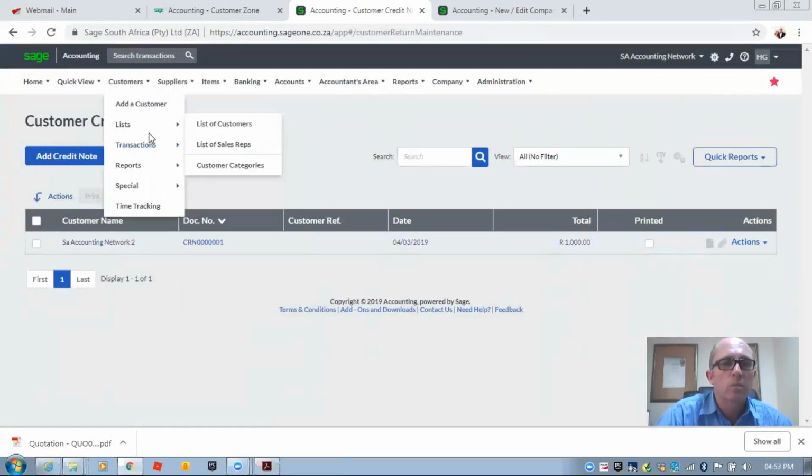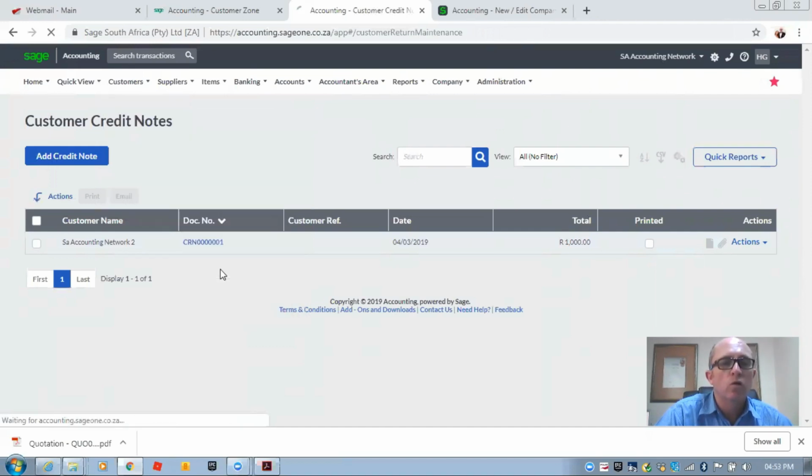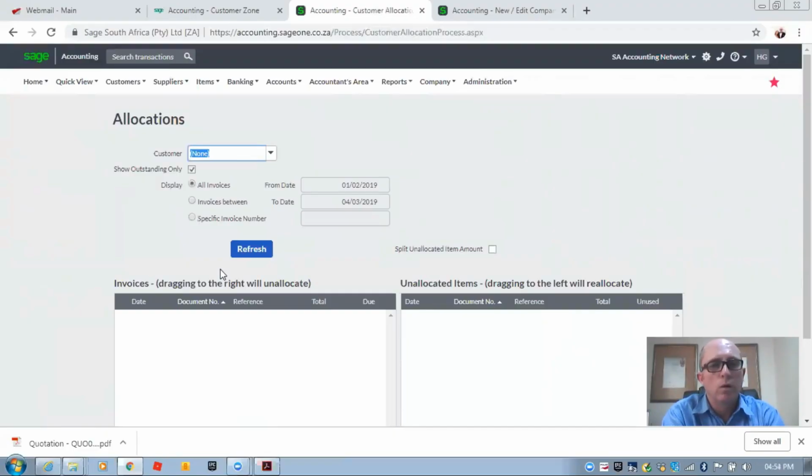Again, running back to customer transactions, there's another important thing that you need to be aware of, and that is the one that says allocate receipts. Quite often in your banking, we'll talk about that in one of the other videos, if you receive money against a customer but you don't allocate that money against a specific invoice, then the system will show that invoice as unpaid, but the customer did pay it, you see. The only thing is the system didn't allocate that payment. So let me quickly show you.